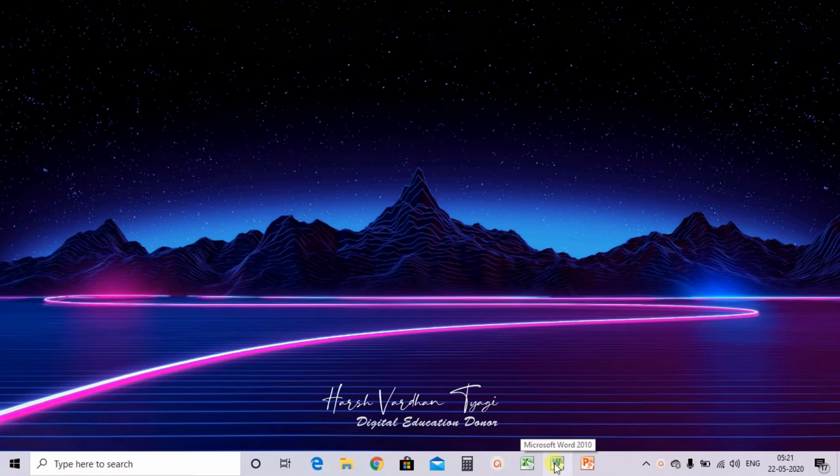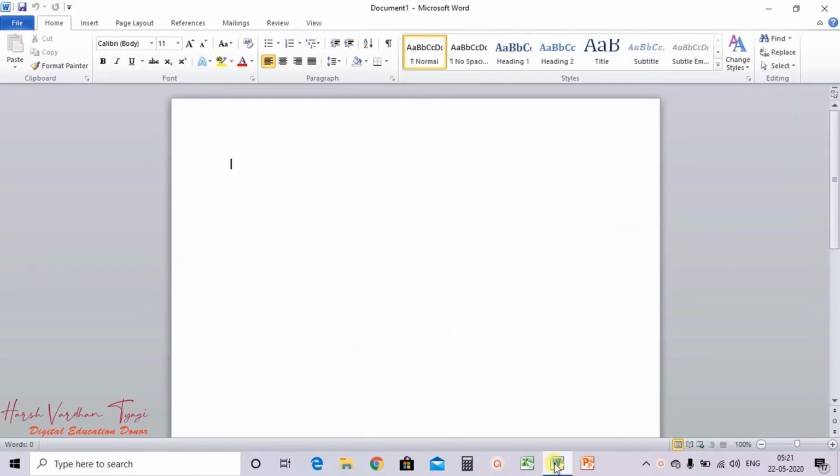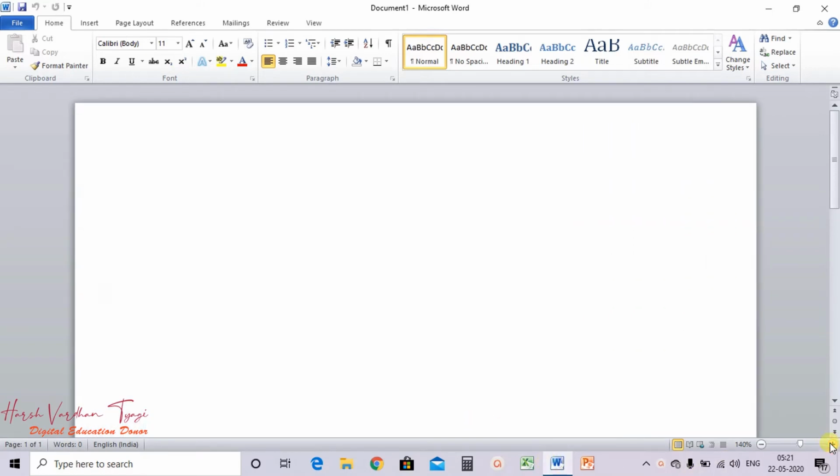So for this I am opening the file MS Word. Okay, fine. Now the first topic is inserting graphical objects. When we talk about graphical objects, it means that we can insert some files, then images, then we can insert clip art, smart art, shapes, whatever it is. So let's try to insert an image.